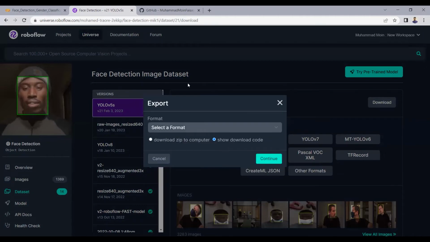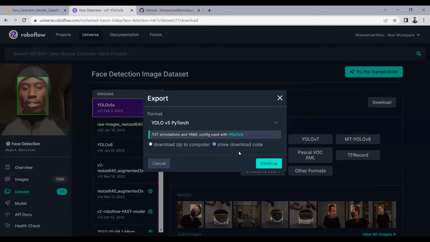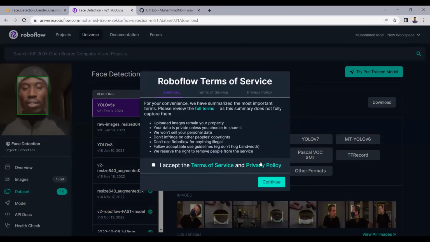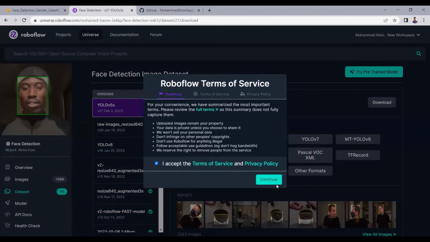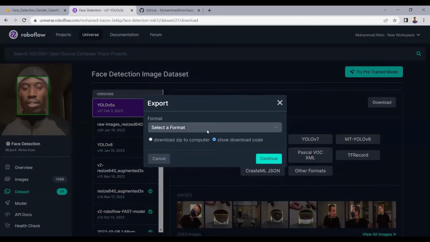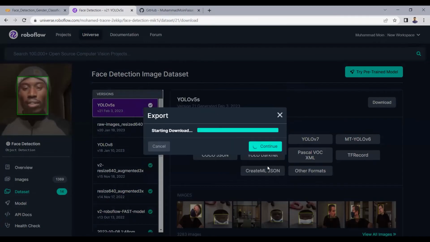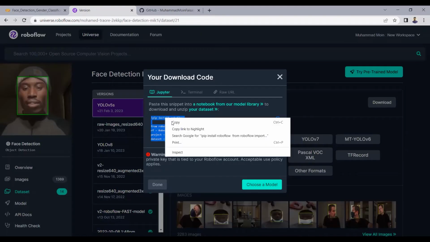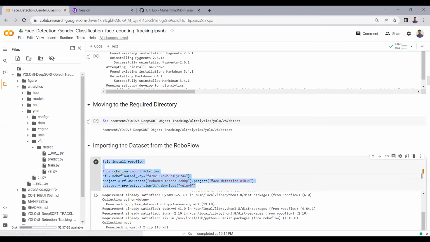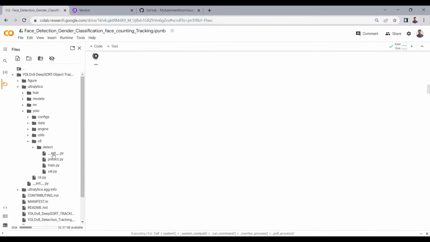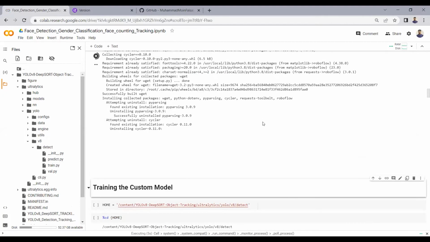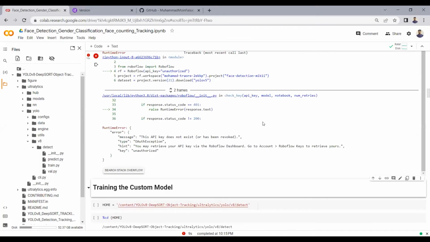So now I will select the format as YOLOv5. Basically, YOLOv8 and YOLOv5 were both released by Ultralytics, so you can select either format. I click accept the terms and then select YOLOv5 PyTorch. Click on continue, and the download code will appear. So just copy this from here and add it over here. In this way, if you run this cell, the dataset will be downloaded from Roboflow into your Google Colab notebook. So here I'm downloading the dataset from Roboflow into my Google Colab notebook.